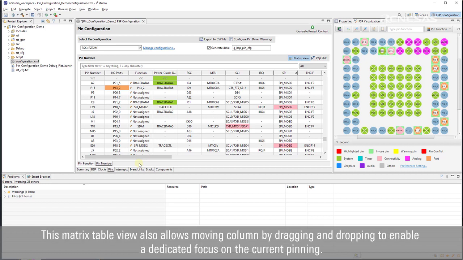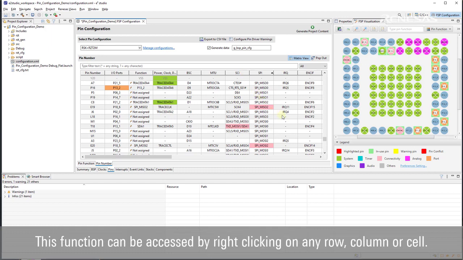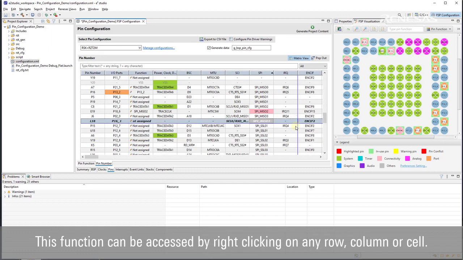This matrix table view also allows moving columns by dragging and dropping to enable a dedicated focus on the current pinning. Moreover, a certain row, column, or cell can be frozen in place, similar to an actual spreadsheet. This function can be accessed by right-clicking on any row, column, or cell.